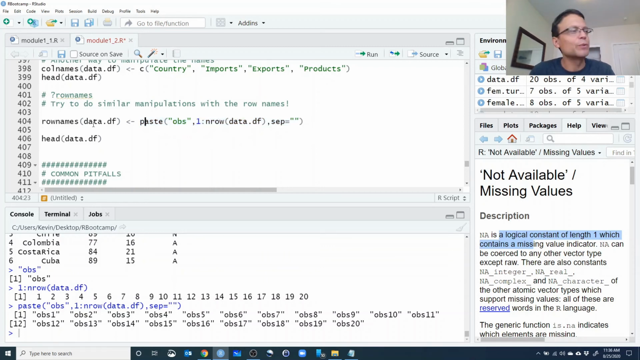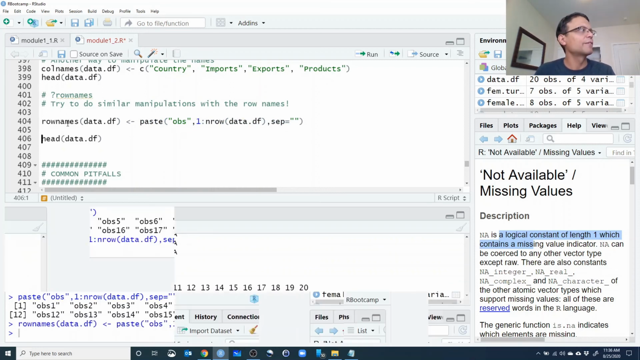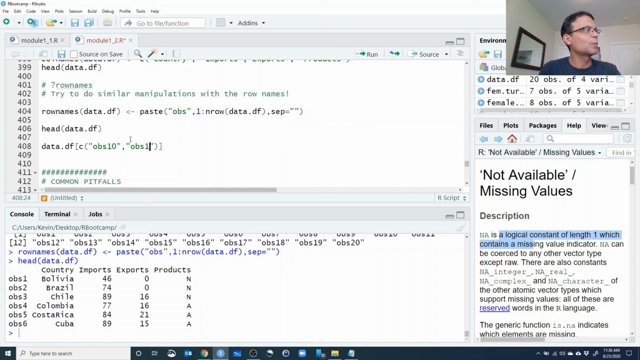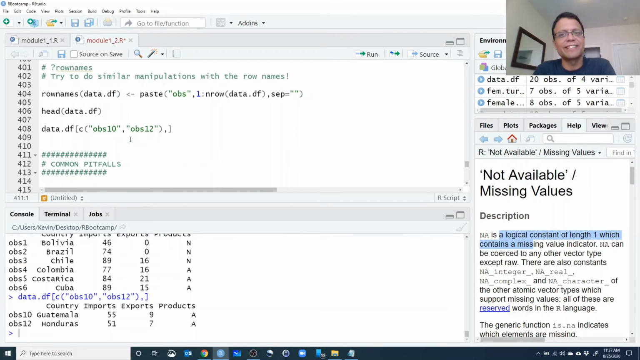And we can now use that as our row names. So we have obs1, obs2, obs3. We set the row names of our data set to have real names. And we can use the row names to index if we want. So data.df, and I just want, say, the 10th observation and the 12th observation. So obs10 and obs12, and let's say I want all the columns. Now it gives us the 10th and the 12th observation.